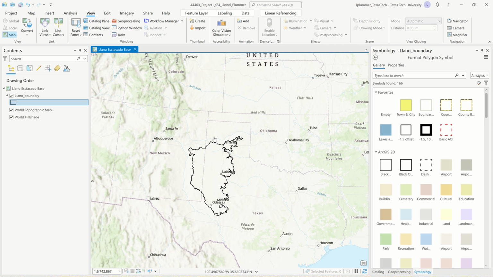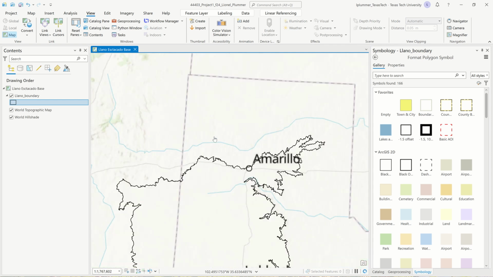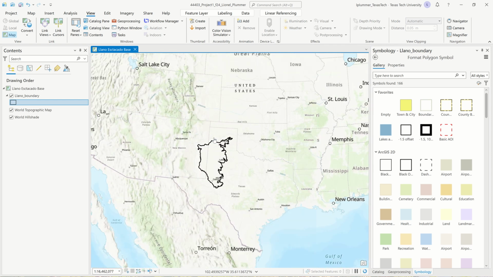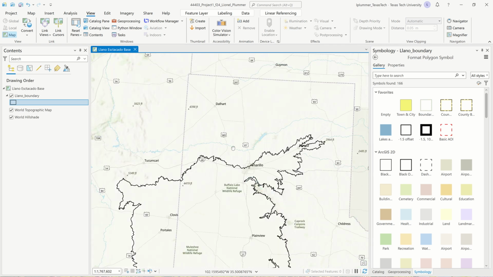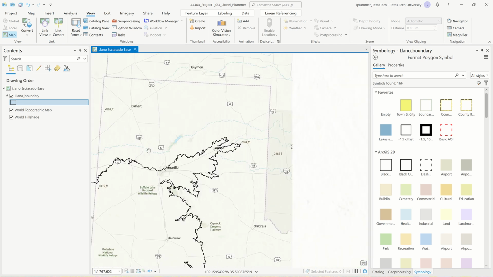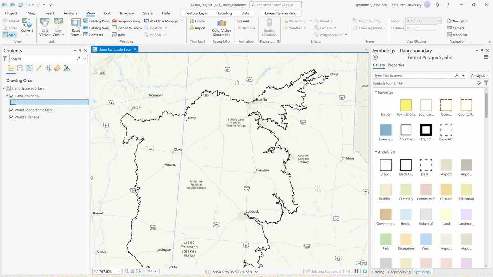And a quick word on navigation. You can navigate around your map using nothing but your scroll wheel. So if you scroll in, you're going to zoom in. If you scroll out, you're going to zoom out. And if you push down on your scroll wheel, you will be able to pan back and forth.